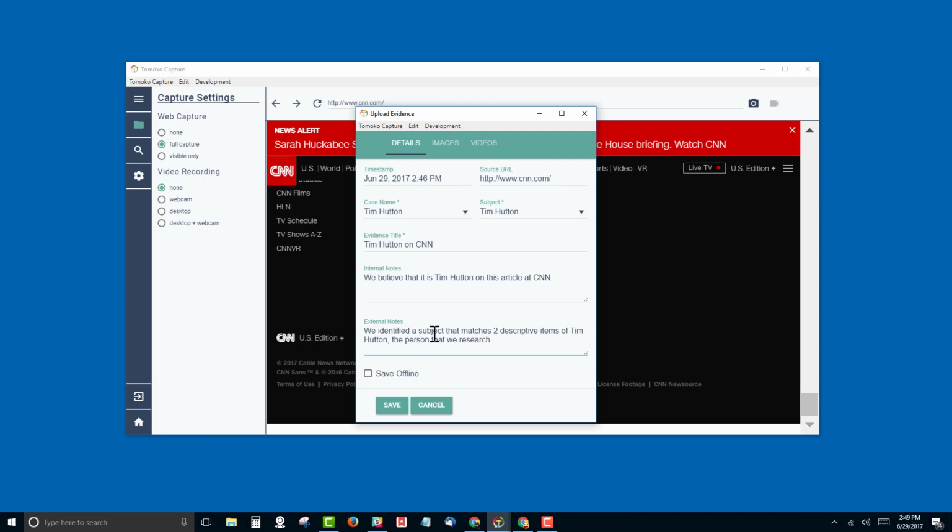You can also do an NA, so not applicable. It is important to do it for court to write something in there, especially when you get a printout or something like this later on, so you can really read up. Because if you have a lot of evidence, it might get difficult on the way. So again, here we have the timestamp, source URL. Here we have the case name with the subject, the evidence title, the internal notes, and the external notes.